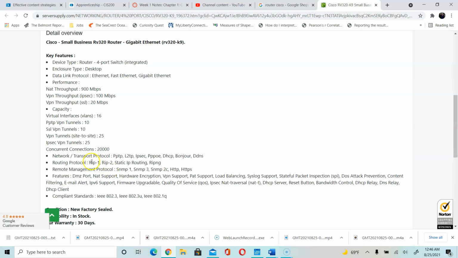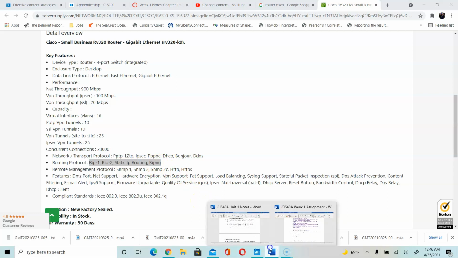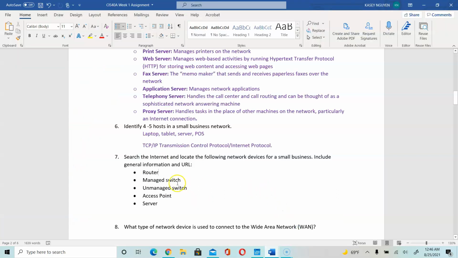And then also the routing protocol. We'll touch on this later on, but the routing protocol is important because that can give you the performance. If it's using something older, like a version of RIP, or if it's lacking a certain protocol for a certain service and routing, that's something you want to pay attention to. Now, as you go through and take a look, all you need to do is include some information in the URL for each of these.